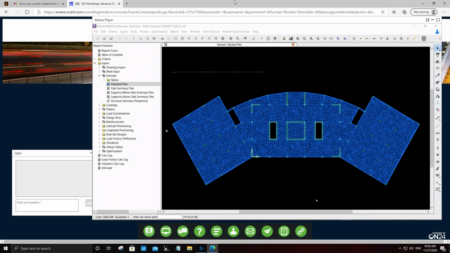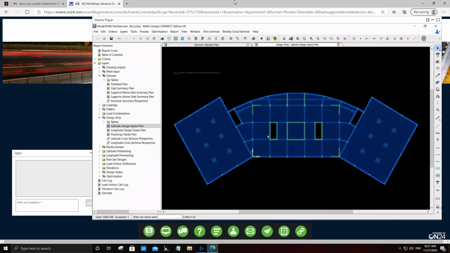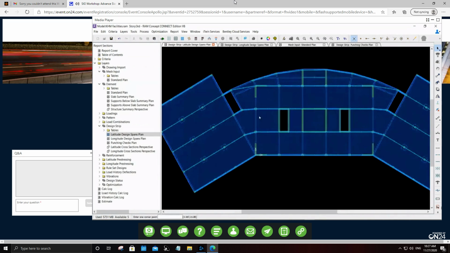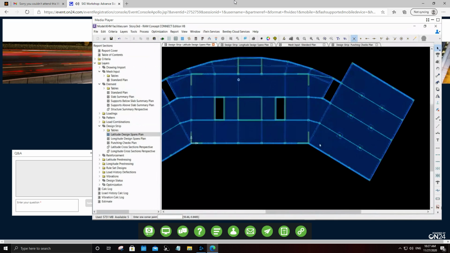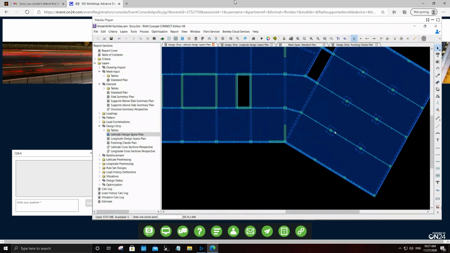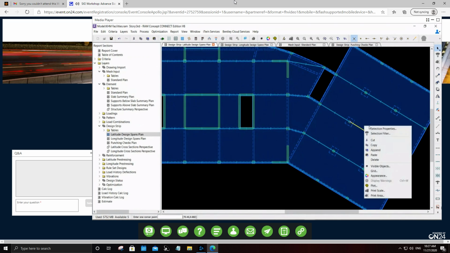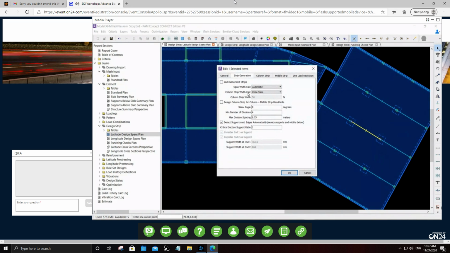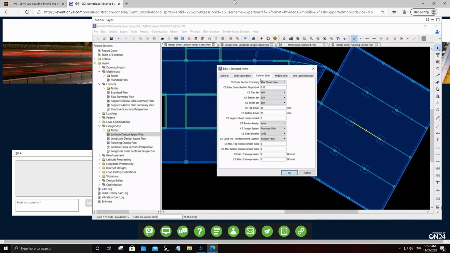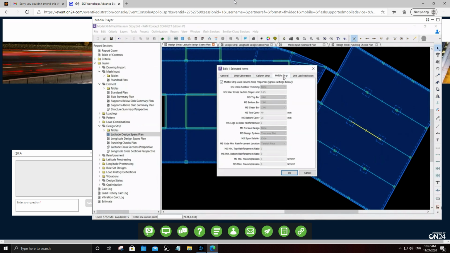So let's go to design strips. And then I will navigate to latitude design spans. And here you can see that I have generated some of the spans. And actually, these spans control how the strip will be generated, whether it is going to be a code slab. Code slab means that there will be 25% middle strip, then 50% column strip, then again a middle strip. And the column strip and middle strip properties are controlled by these design sections.